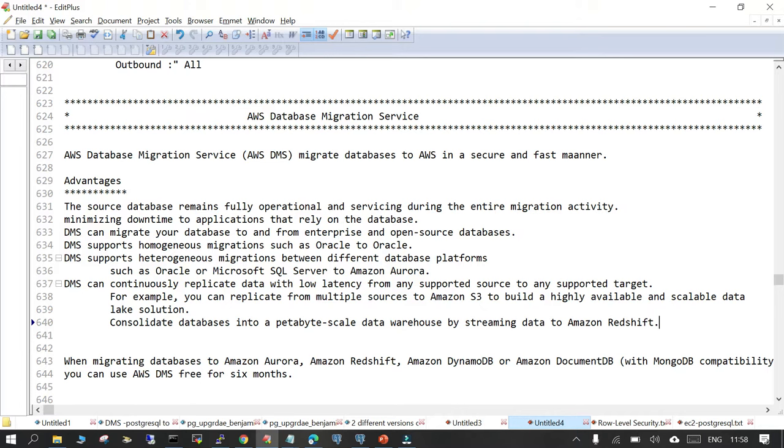Which databases, or what are all the databases it supports on the source side? So DMS can migrate almost all enterprise or open source databases. If you talk about Oracle, MS SQL, other relational databases, MySQL, Postgres, MariaDB, and on the target side, you have so many lists. So it mainly supports two things.